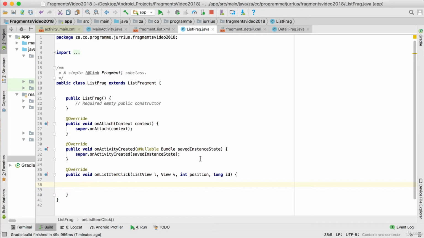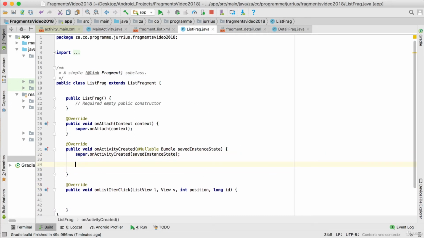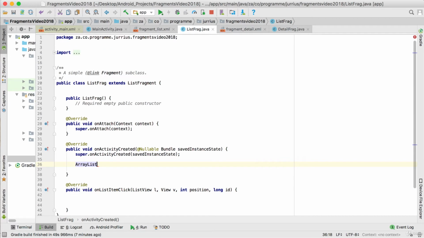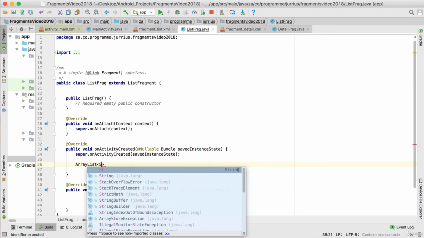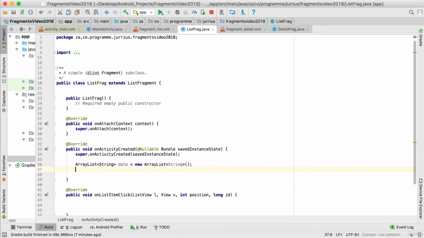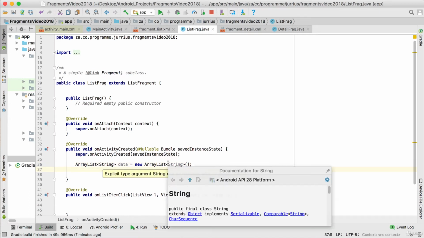Now the first one we're going to work with is the onActivityCreated method. In this method, I'm just going to quickly set up an array list with data so that we can place that data in the list view. It will be of type string, so it will only be string objects, and let's call it data equals new ArrayList. It's actually not necessary to add the string type there. You can just leave it open also.